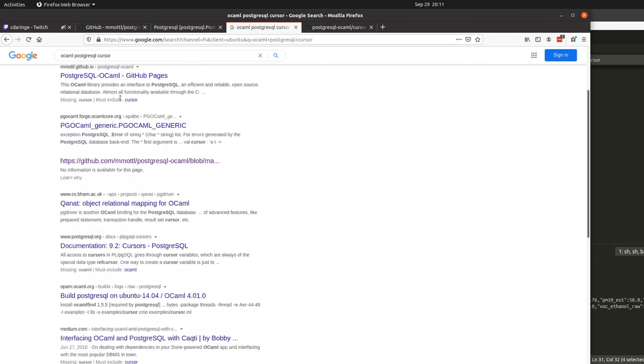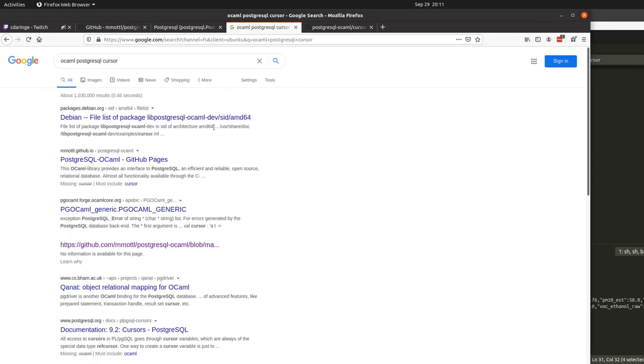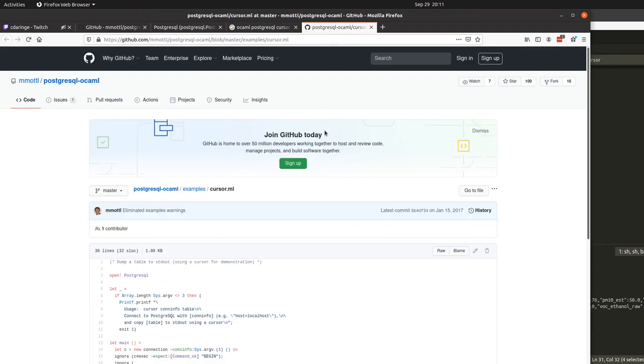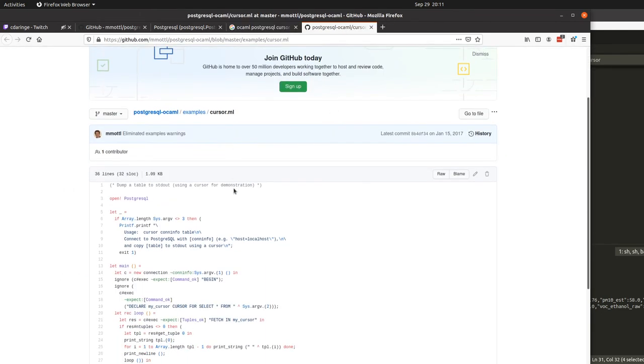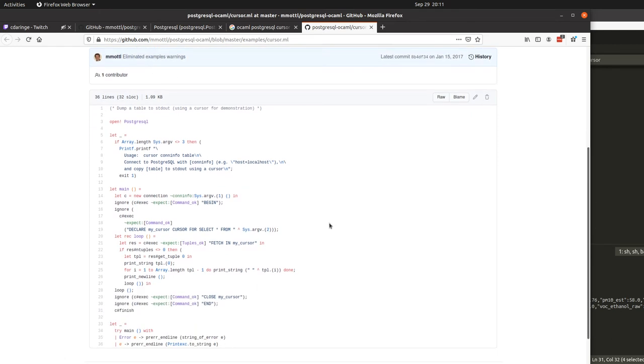This is not looking great. Hey, Postgres OCaml examples cursor. Hey, look at that. Nice work, Mamotel. Oh, brother. Oh no.